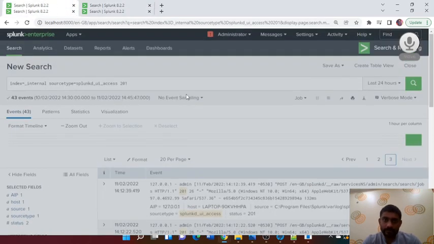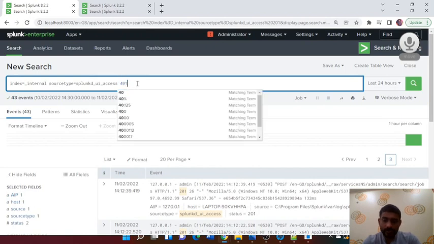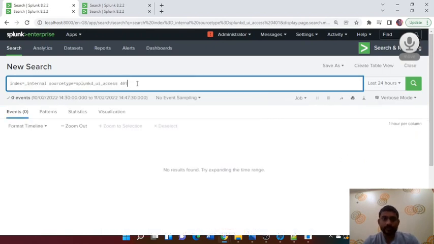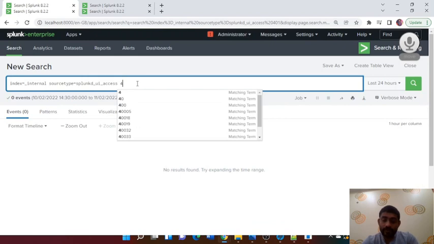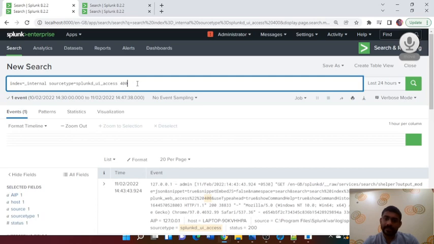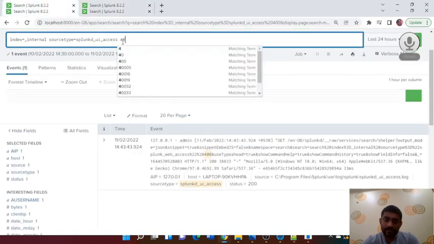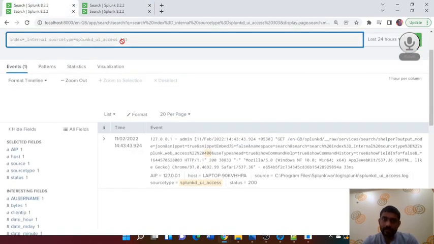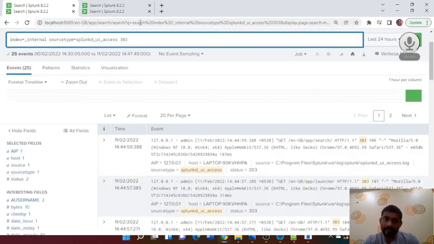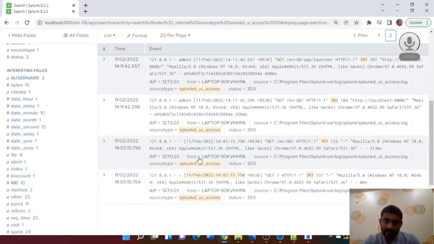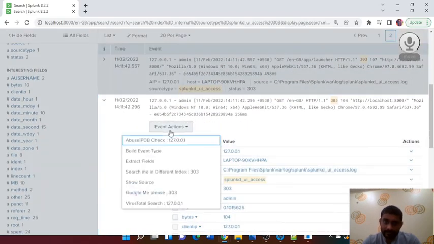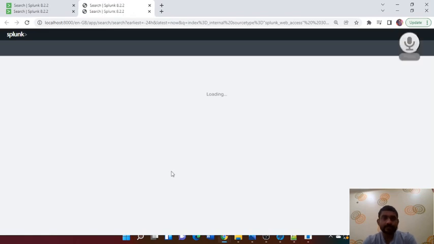So instead of 201, go for 401. Here I don't have any 401. Maybe 400. Here I have only one. So do I have 400 here? No, here I don't have any 400. 303 is quite common. So yes, a lot of things are there. 303. So let's say if I click here, 303. Now you see.